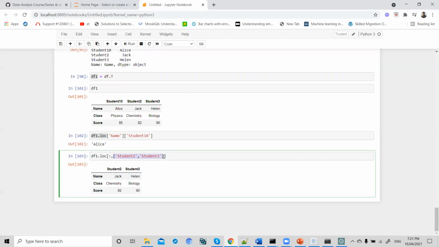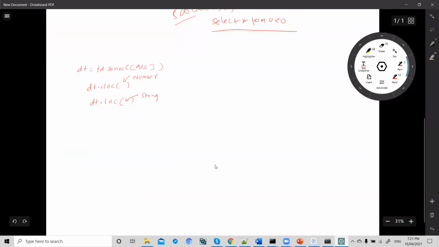Why did we put a colon and comma before student 2 and 3? Before, we did not put the same. We just put student 1 and 2 in the square bracket, and it gave the result as well. So here, df.loc: the first one is row, and then this is column. So in loc, row is our index. Row, then column.